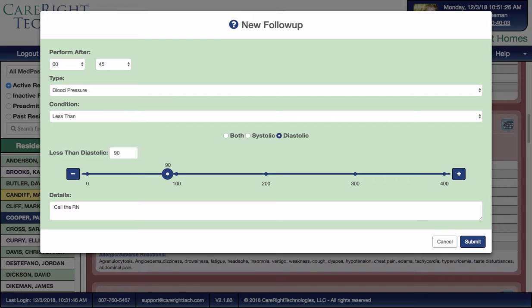Now let's review all the details of this follow-up. This follow-up will be scheduled 45 minutes after the order we're assigning it to gets administered and documented as given. It will require the user to take a blood pressure check, and if during that check the diastolic blood pressure is less than 90, it will display the message, "Call the RN." Now click Submit to add this follow-up to the order.